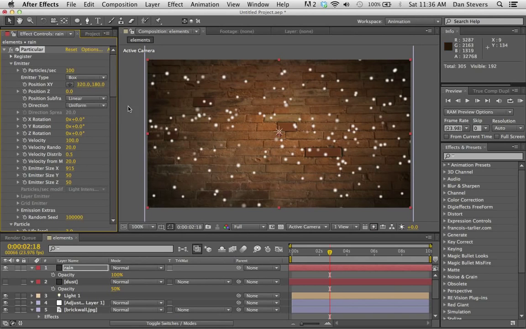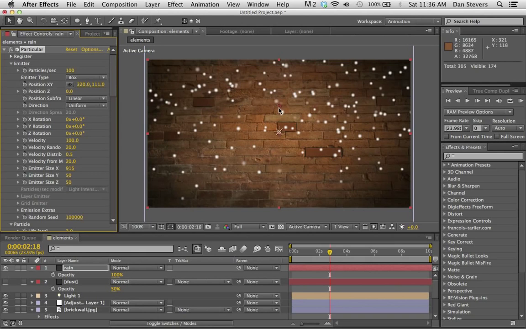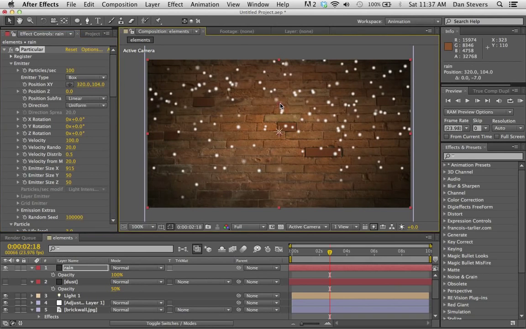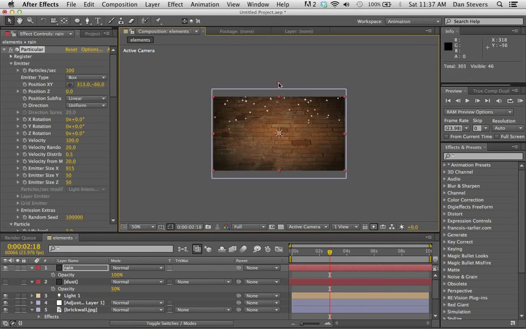And now you can either move the Y value by using this slider here, or you can just grab this little circle with an X in it and drag it up. We want to be dragging this above our composition here because our rain is going to be falling from up here and into our scene.